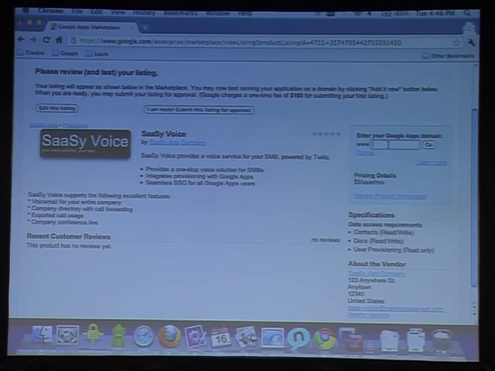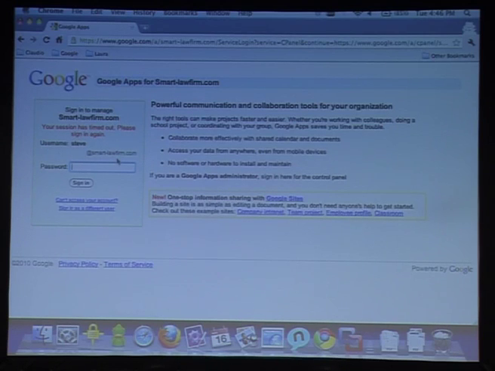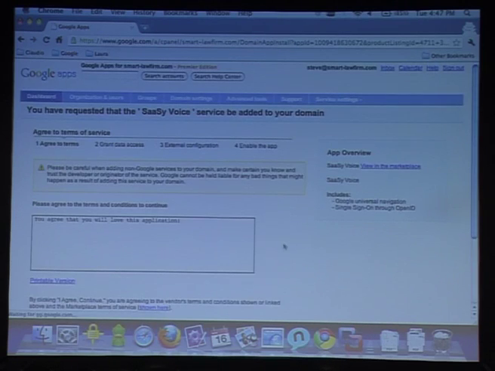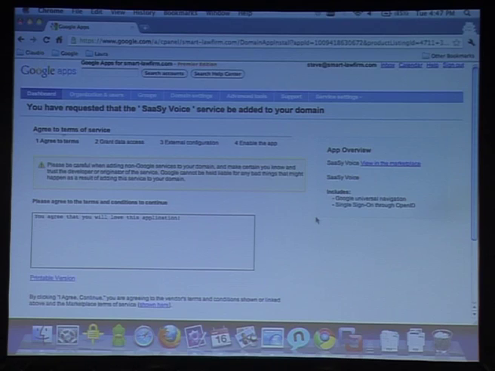I need to specify my Google Apps domain. That's smartlawfirm.com and go. So only administrators can install applications in the domain. So I have to sign in as one of the domain administrators for Smart Law Firm. That user is called Steve. I'm not going to tell you the password. And yeah, that's it. So I'm installing the app.